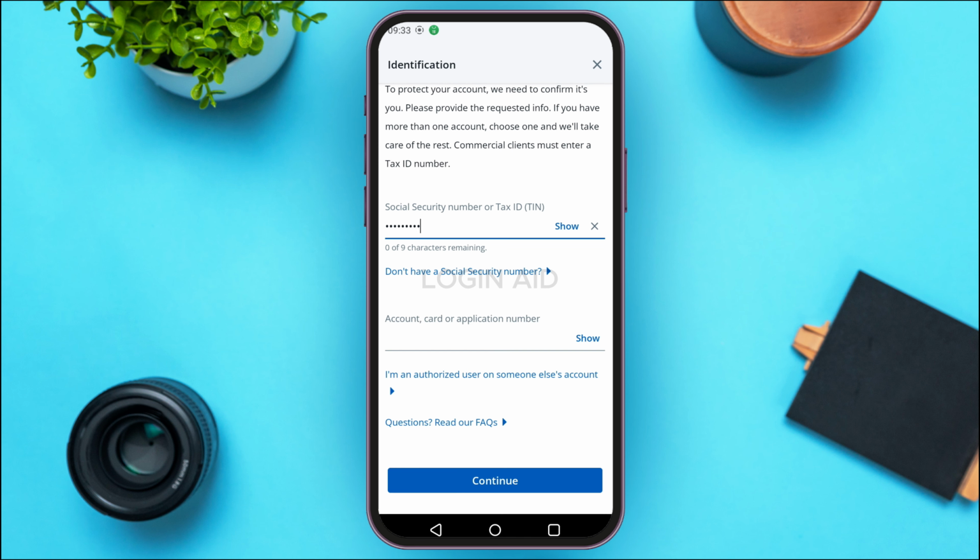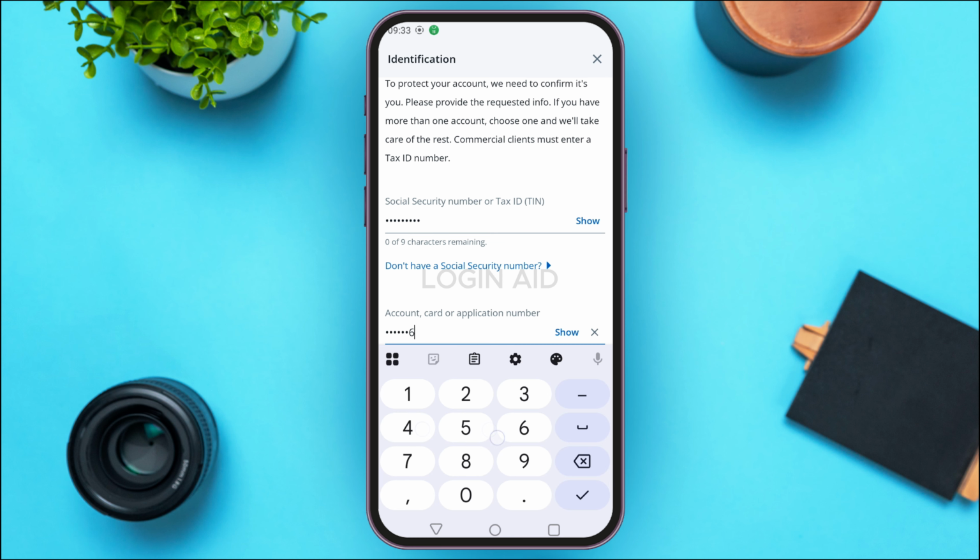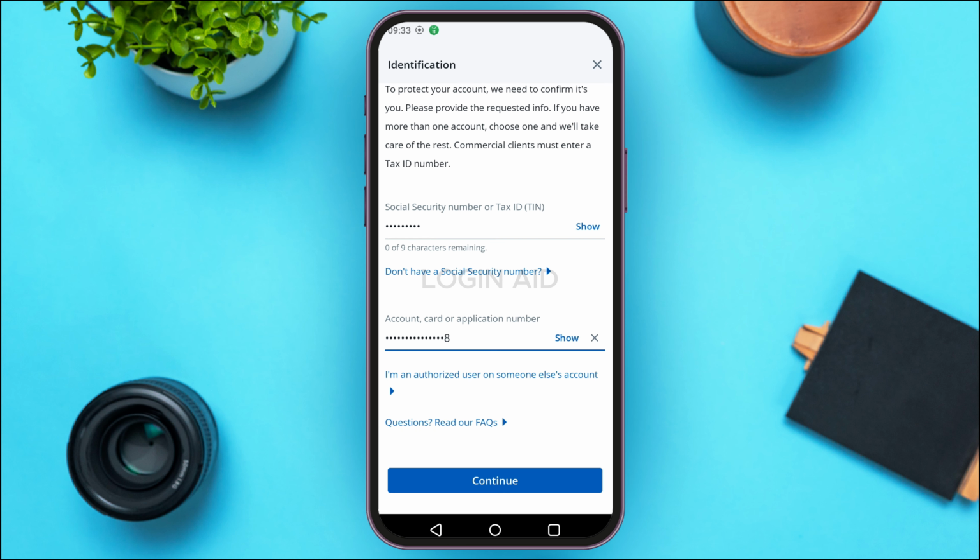Likewise, what you have to do is tap on this field, account, card or application number. Now enter the information over here. Now after you enter both of the information, what you have to do is tap on this option continue that you can see on the screen. Now once your identity has been verified, Chase will send a one-time code to your phone or email.